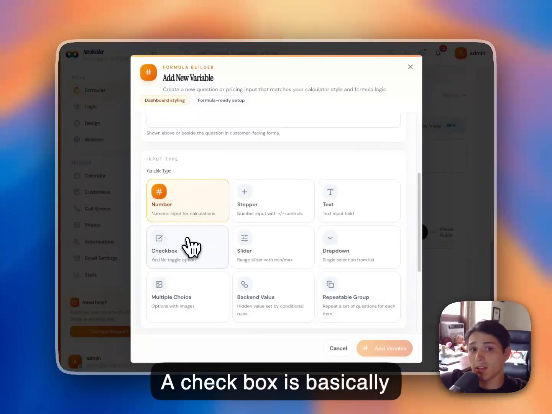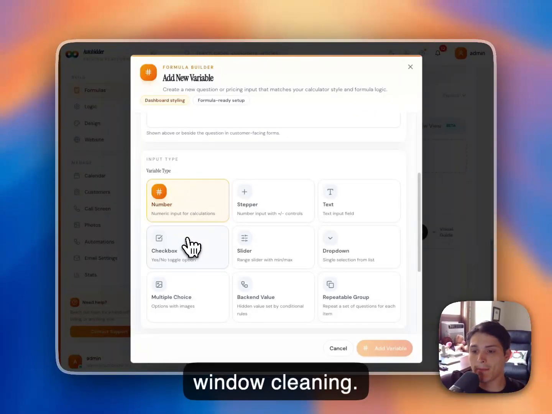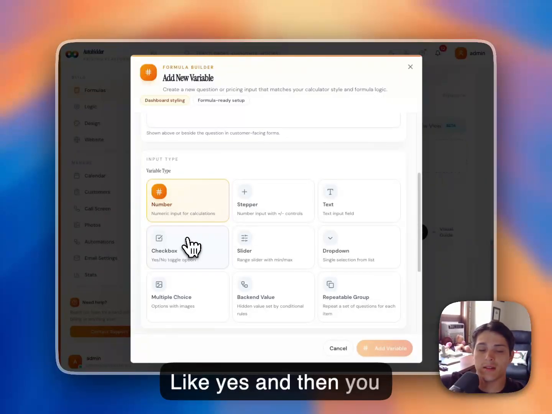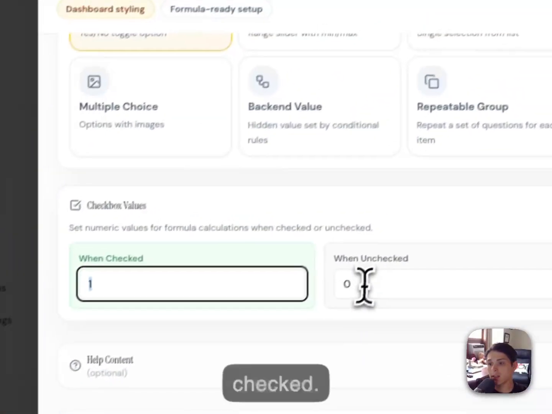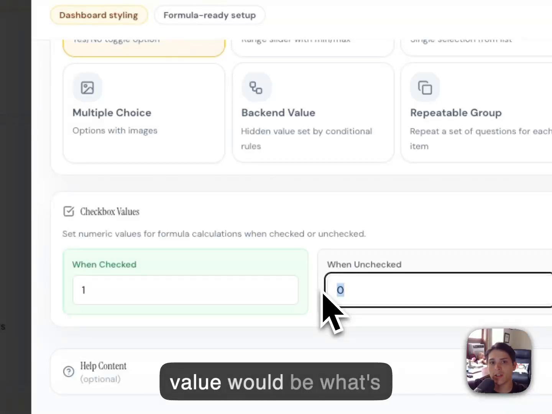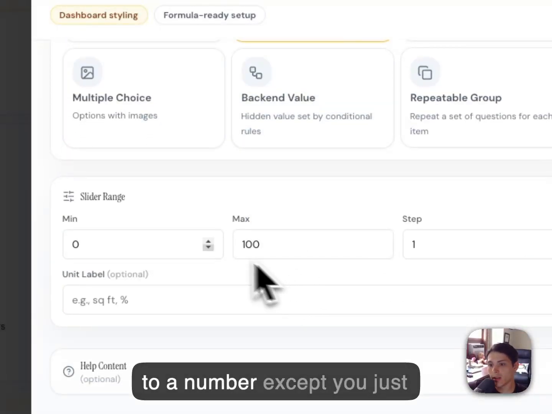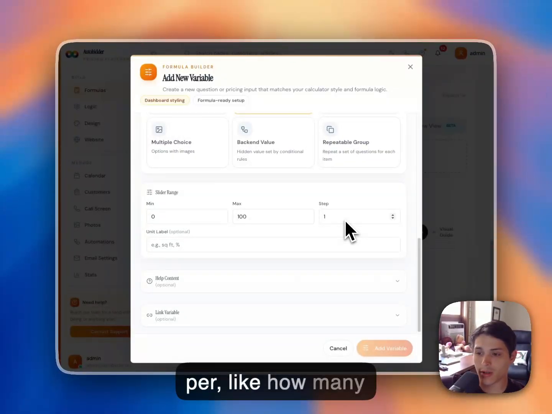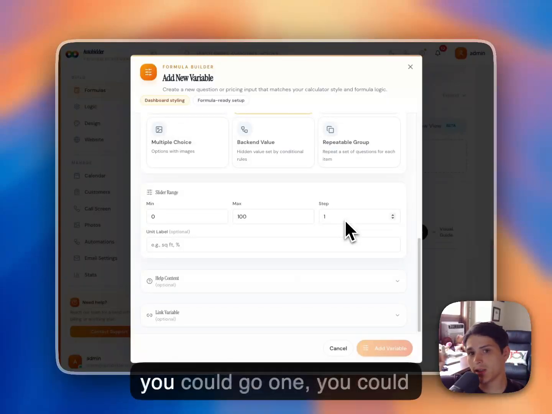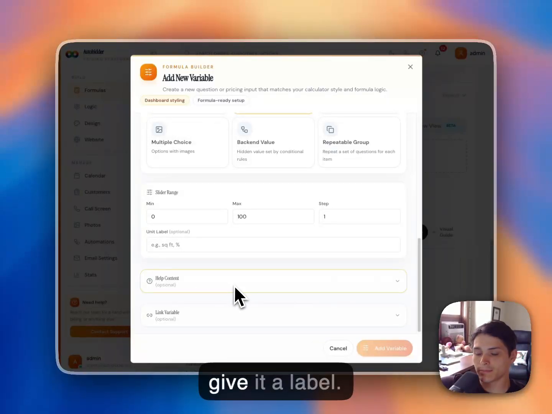A checkbox is basically good for yes or no, like something like, do you want us to clean the screens? Like if you're doing window cleaning, check yes, and then you would add up value. And so you can see you set a value when it's checked, you set a value when it's unchecked, and then that value would be what's applied to the formula. A slider works very similar to a number, except you just set a minimum and a maximum range and a step per, like how many between, like as you move it, you could go 1, you could set it to 10, and then you give it a label.